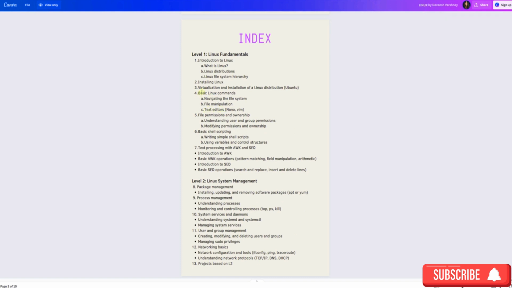So after virtualization, since we have done virtualization and installation, the remaining part is the Linux file system hierarchy. We'll see quickly what it is, and then we'll dive more into the file system, file manipulation, and a lot of things are there. And AWK and sed are some of the most important parts for doing manipulation, arithmetic with strings, and all of these things we will do.